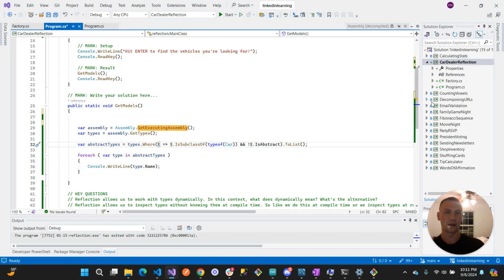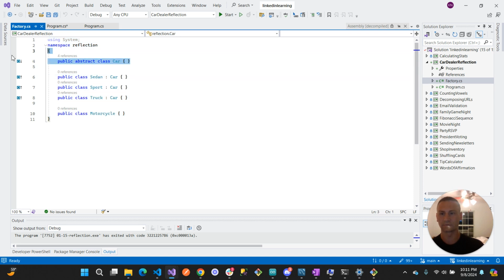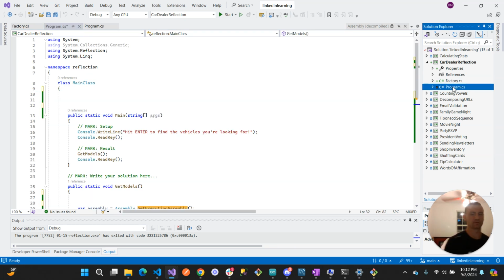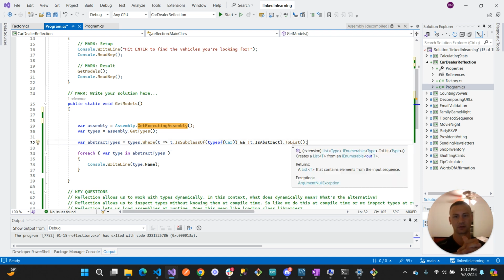Back to the original problem. I don't think I ever specified the original problem. So basically, we have a factory, we have an abstract class Car, we have Sedan, Sport, Truck, all inheriting from Car. I don't know how real that example is, how practical that example is in the real world. But ultimately, I feel like this problem is an introduction more than anything into reflection, just to show what's capable almost, because reflection seems to be a fairly advanced topic.